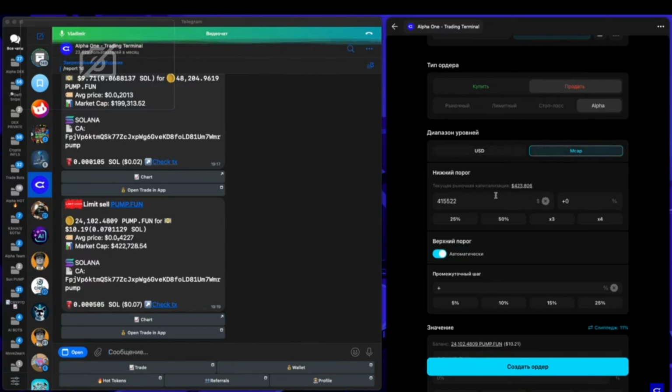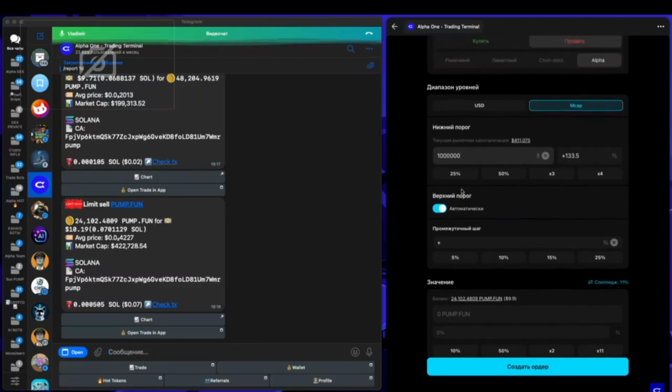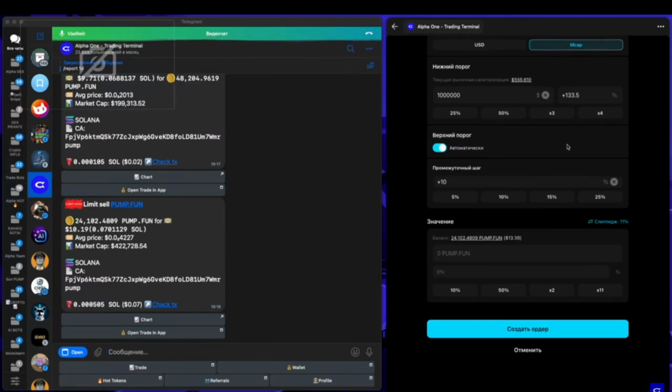We have a capitalization of 400 thousand now. Let's say we choose to start from 1 million capitalization. I'm ready to start fixing. The upper threshold is suggested to me to select automatically. I'll just set the range to an intermediate step of 10%. This means that the capitalization levels of 1 million, 1,100,000, 1,200,000, 1,300,000, 1,400,000 will be set. And when the price breaks through them, when the price rises, your position will not be closed.